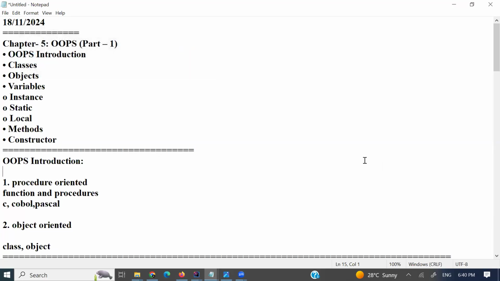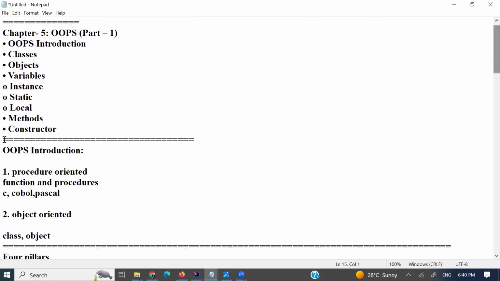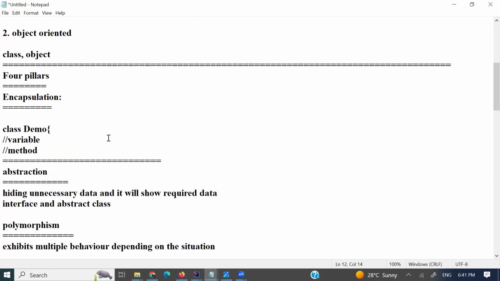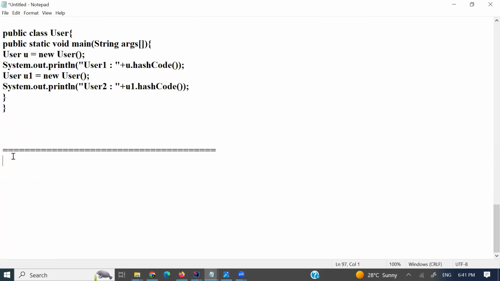Yesterday we discussed the OOPS introduction, the four pillars of OOPS, and what classes and objects are. Today in class we will discuss variables, instance, static and local variables, and methods and constructors.